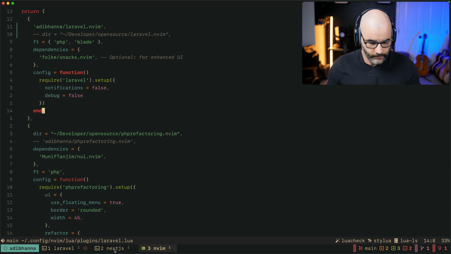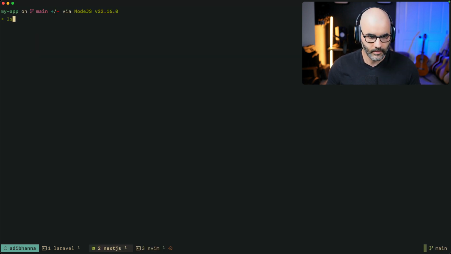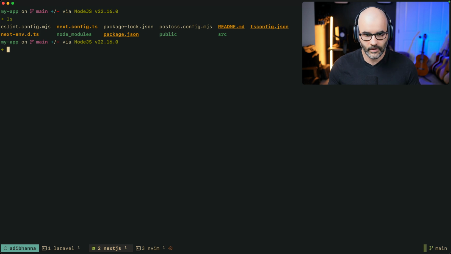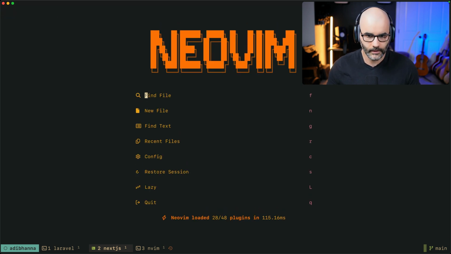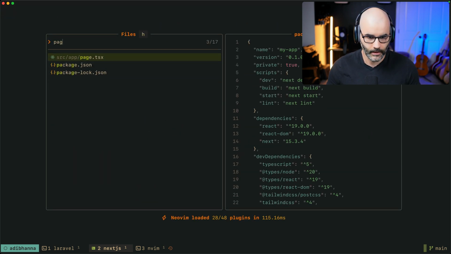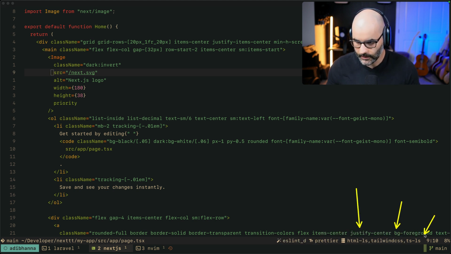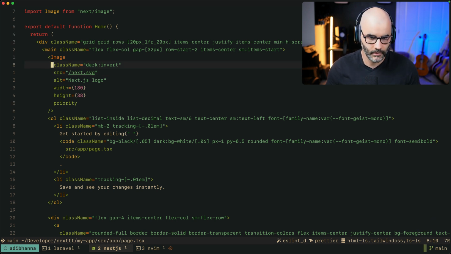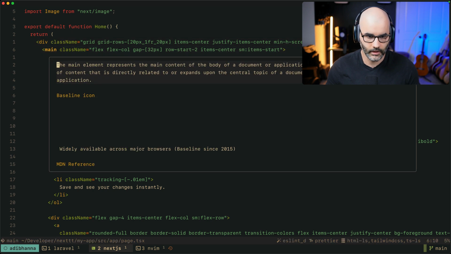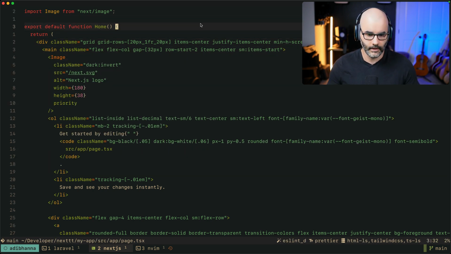And yeah, so if I go to, for example, a Next.js project, just to show you that some of the JavaScript specific things are working, not just Laravel. And if I open up, let's say page.tsx, notice here that we have this HTMLLS working, the Tailwind working, the TSLS working. So you can pretty much just use this also for your JavaScript projects. And yeah, everything seems to be working here. The auto-completion and yeah, all the things.